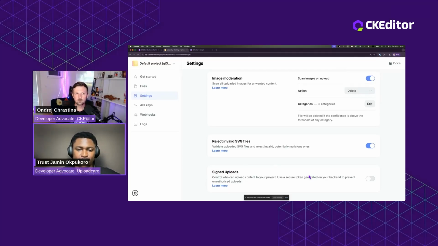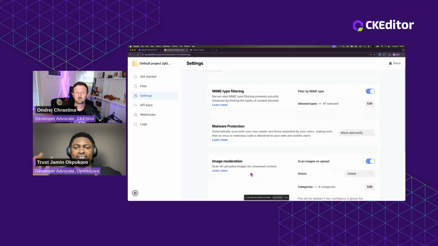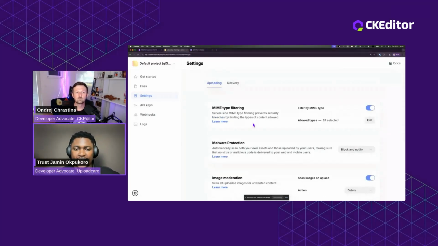Then we have the sign upload feature that you turn on when you're trying to protect who can upload content to your Uploadcare project. This will require a secure token to be generated if you are using a backend, and anybody that doesn't have this secure token won't be able to upload files into your project. But if you are coming from CKEditor, you might not need this, except you have a specific use case to consider. So these are some of the upload features that we have, and this will help you to upload files better with Uploadcare.